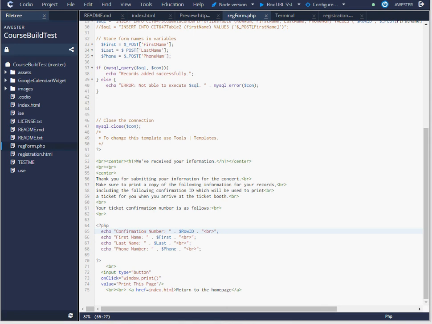Last, we include the ability for users to print the page from a button. This is done with a JavaScript on-click event. So we say input type equals button, and then on-click equals window.print. Okay, that completes this tutorial on working with PHP and MySQL to manage your registration form data and confirmation page with Concert Entry ID.